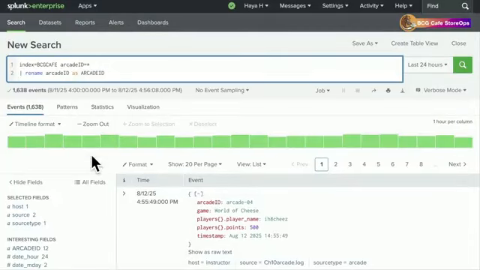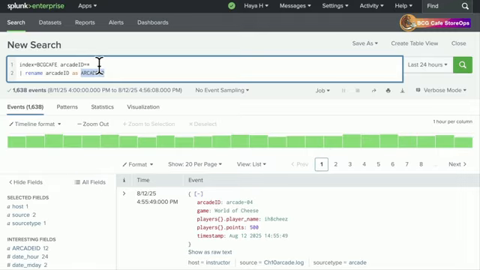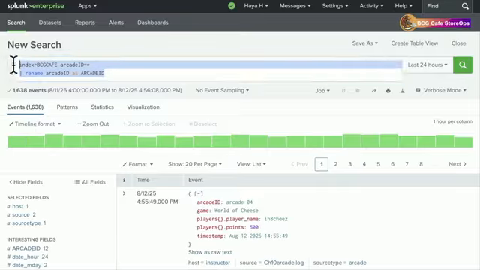So now when I take a look at my interesting fields list, you'll notice ARCADE ID is now in all caps. And that's because I used my rename command to take it from arcade ID in lowercase and uppercase to all uppercase. Now this only exists for my current search.